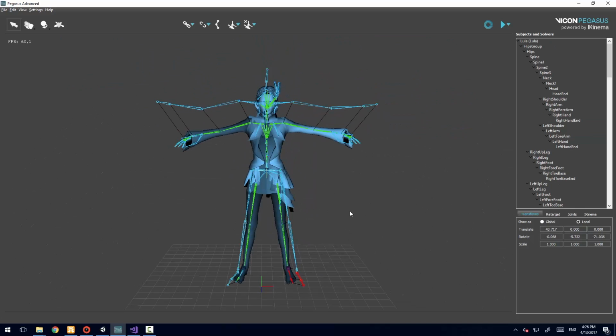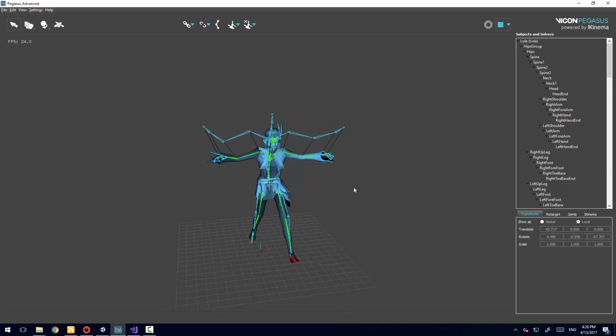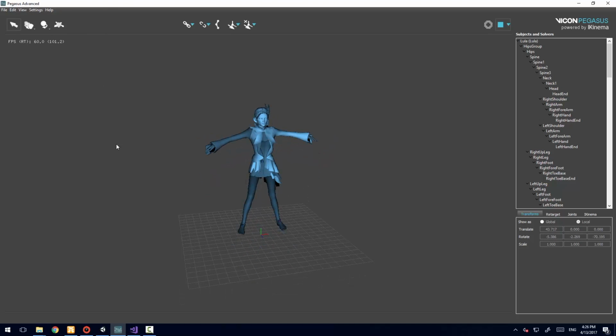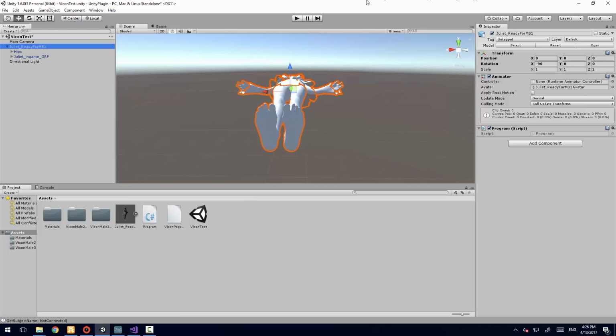You should now be able to hit play and get a preview of the retarget in the viewport. Hitting play also begins streaming over the data stream. We are now able to return to Unity. You should be able to hit play and immediately observe our character receiving the retargeted animation.